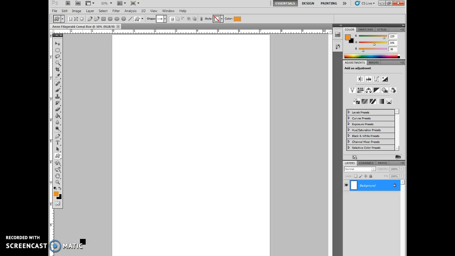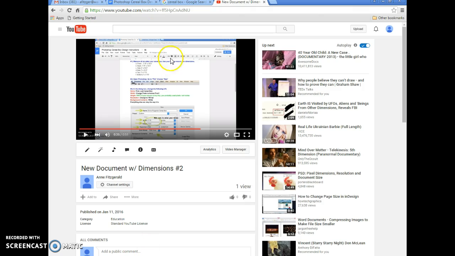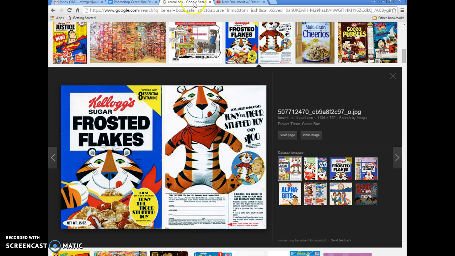All right, here comes the fun part. Now we get to start designing. Now you probably, hopefully, have an idea of what your cereal box is going to look like. If I look at this cereal box, now this is the back, but if I just look at the front here, I need to look at the foreground versus the background. We're going to start with the background.